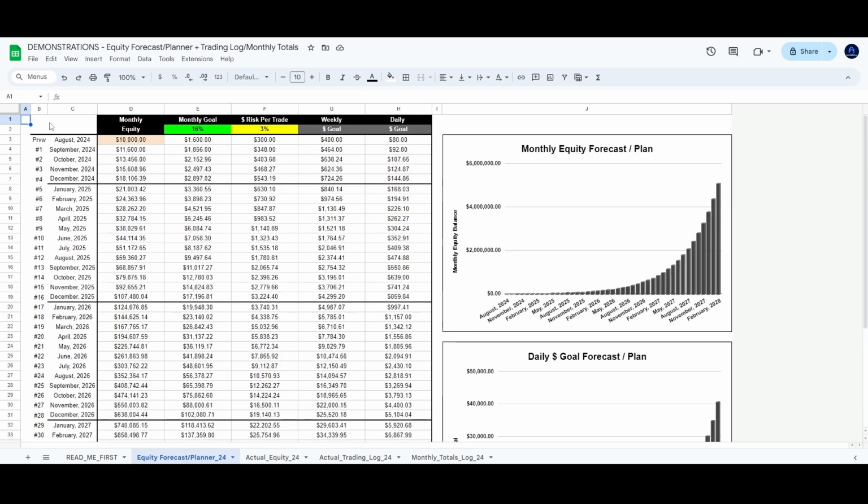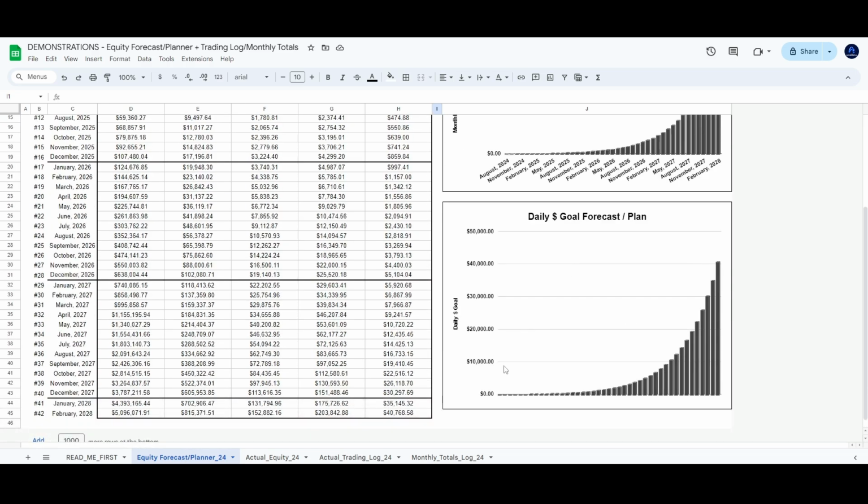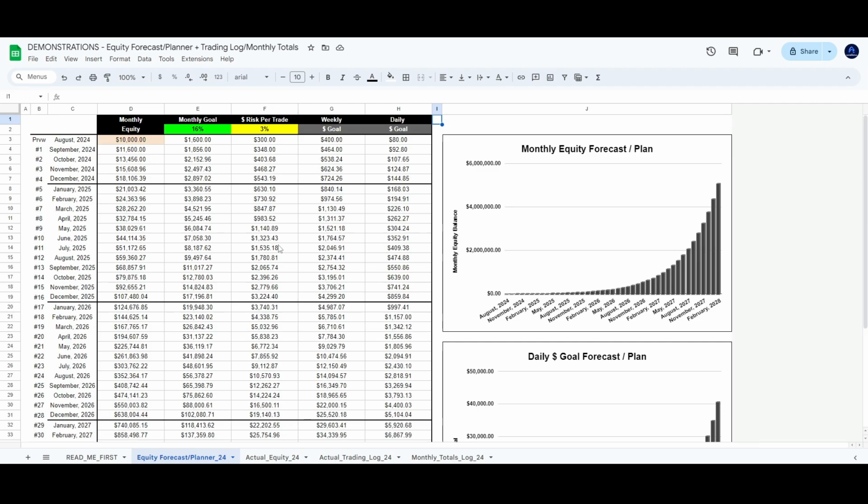You can also customize this sheet any way you want. Feel free to change any colors you like or anything like that. So yeah, this sheet is customizable to your own liking. And then on the right hand side, we have a visual of how the forecast would look month over month. And from here, you're going to have a daily goal that you need to meet for your trades for that month end.